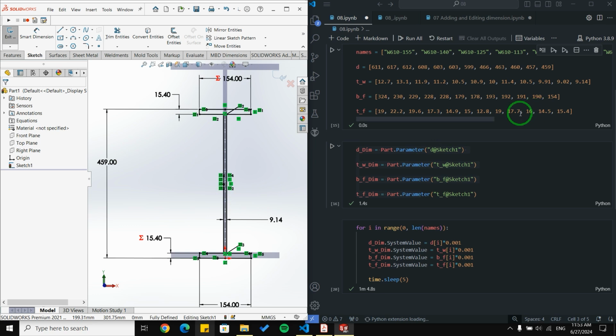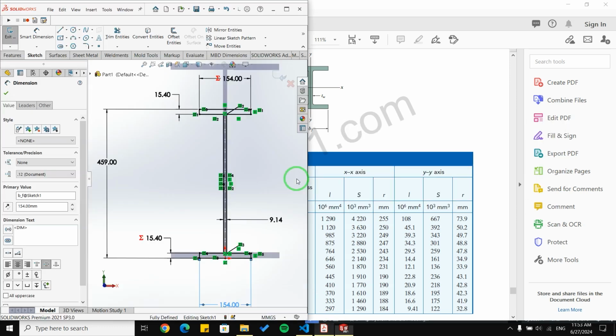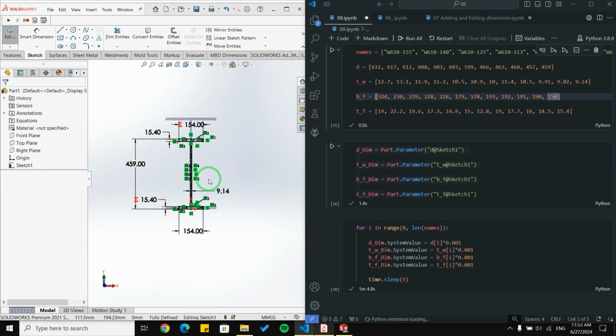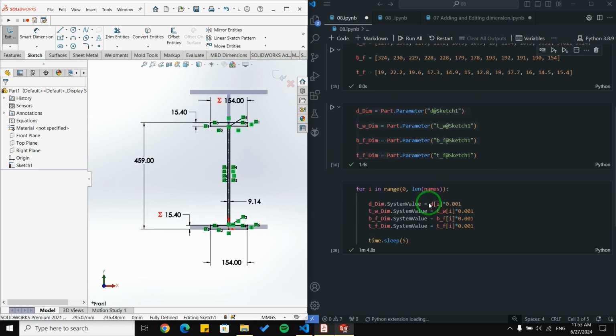It's done now. And for the last parameters, we have 459 for D, and 154 for, which one was that? BF. So we can see our code is working. Next, I'd like to first change each of these parameters and then save it.